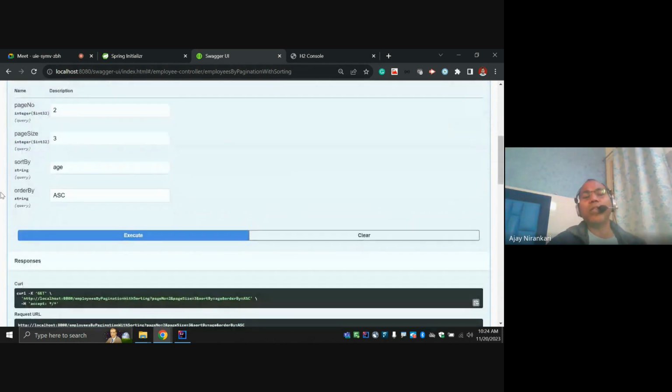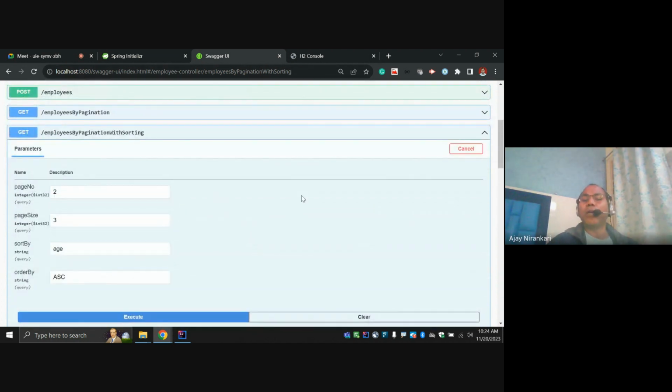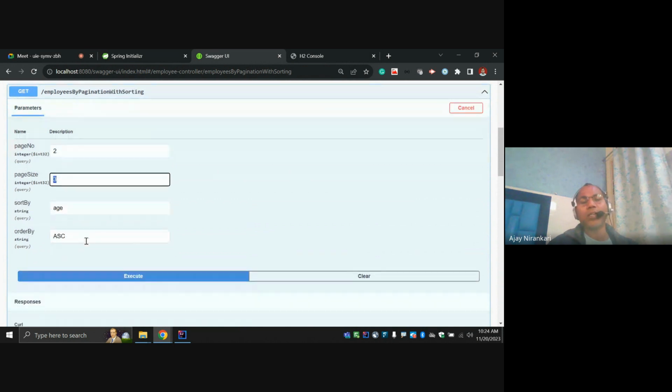Now you are given the choice as the developer of the UI application. Hey UI, which page do you want? Tell me each page size. If you want sorting, tell me the name. Which field do you want to sort by? Do you want ascending or descending? Tell me. By default, this API asks everything from you, right?